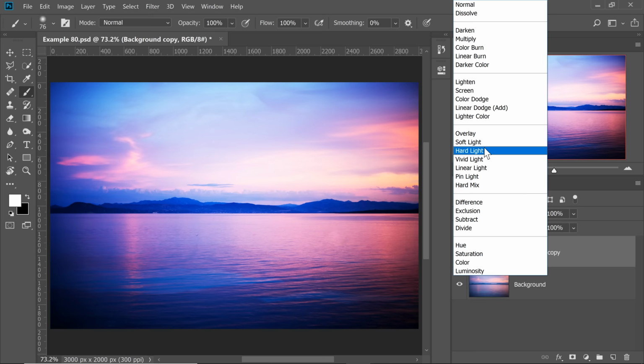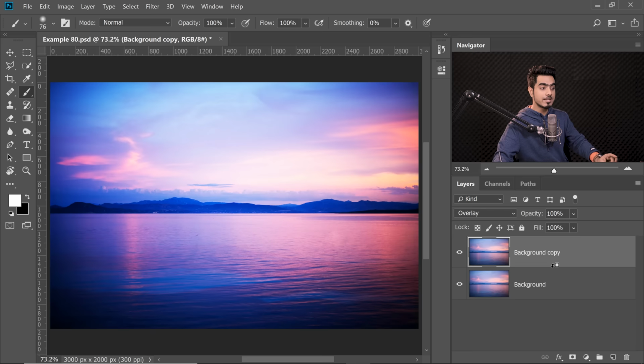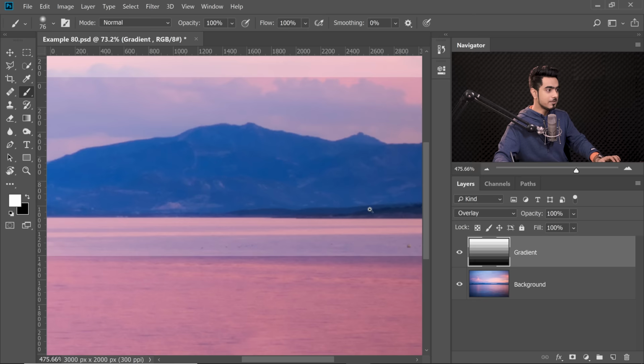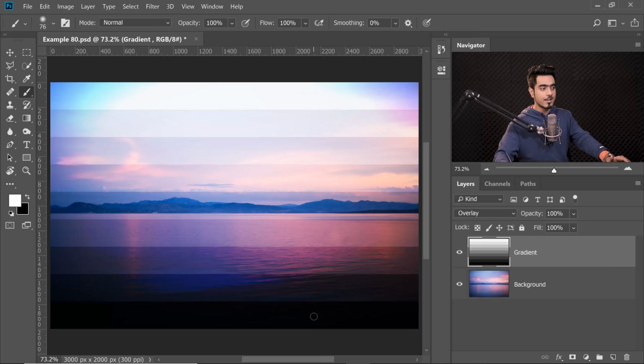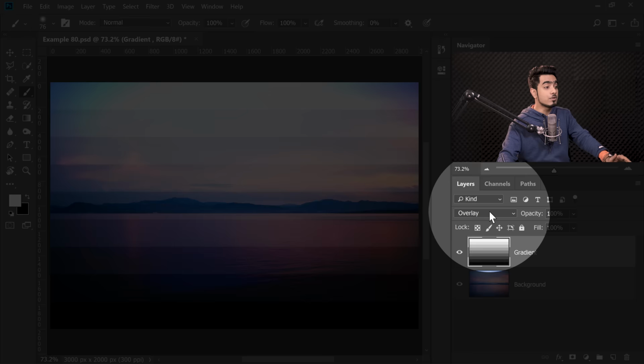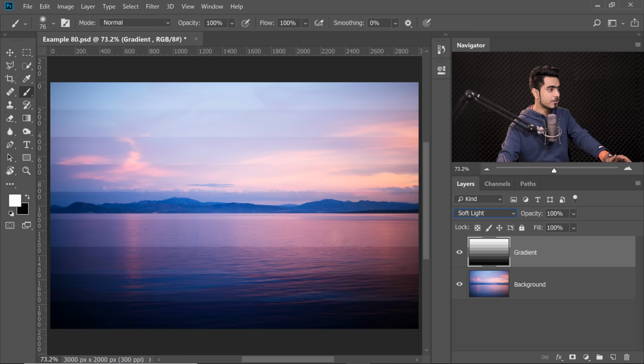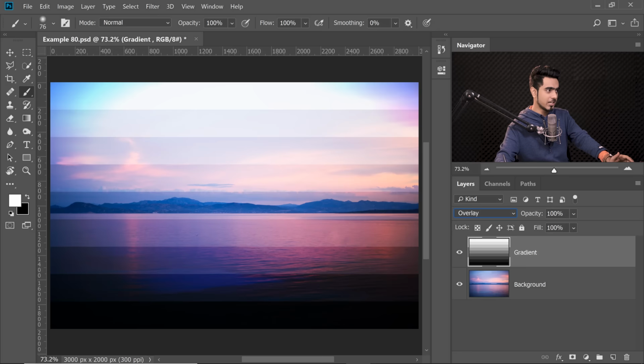So similarly, if you had the gradient, I can show it to you even better. So here we have the gradient again, right? This is overlay. It again hides everything which is 50% gray, brightens everything brighter than 50% gray, and darkens everything darker than 50% gray. If you choose soft light, see, it's just a mild version of it. Overlay, and then soft light.